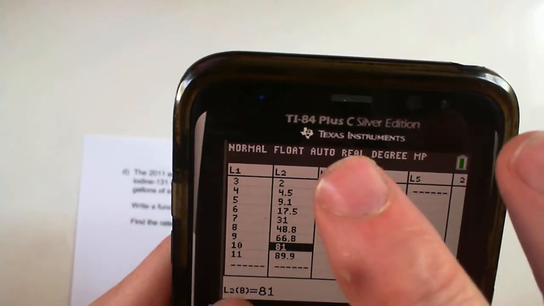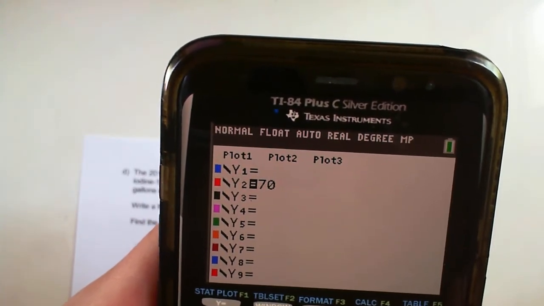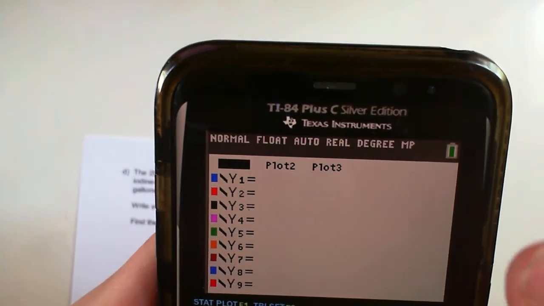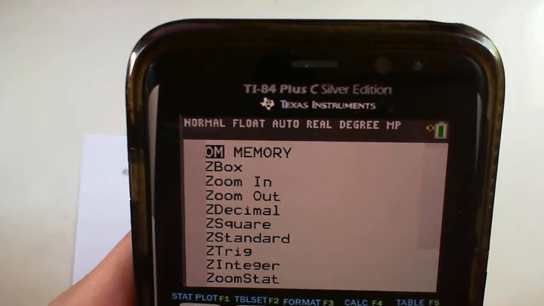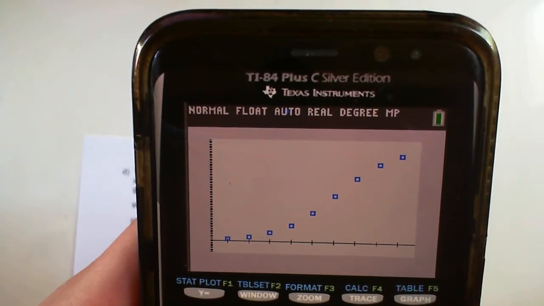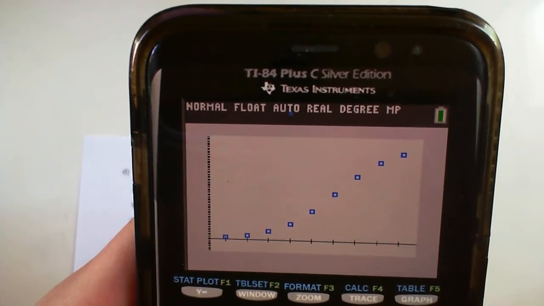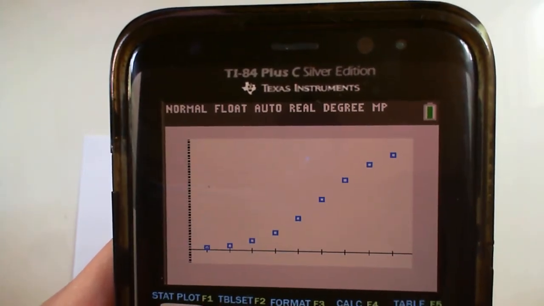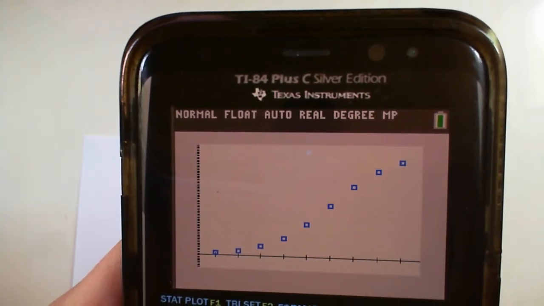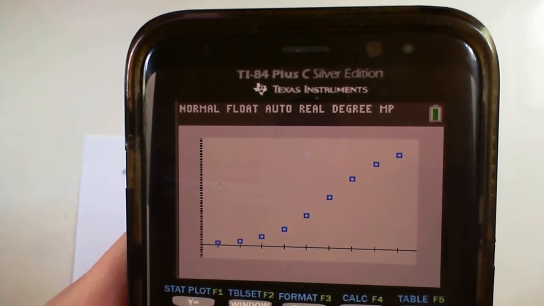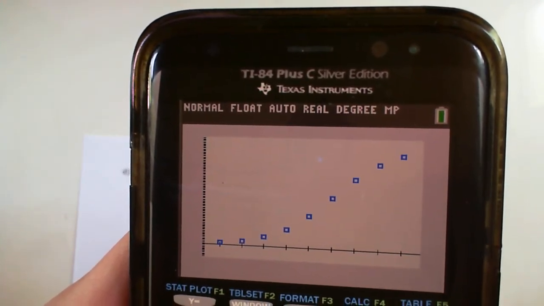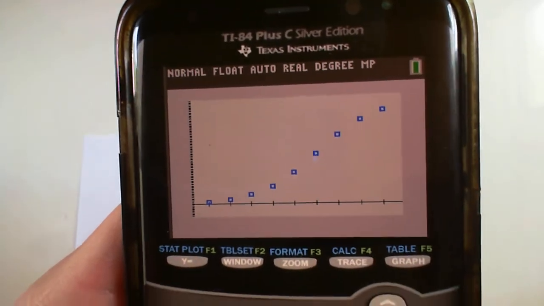Now I'm going to Y equals. I'm going to clear out whatever I've got in here. I'm going to go into my plot, turn it on. I'm going to hit zoom 9, which is zoom stat. And there is my model. Now this is that idea that I was telling you about. See how it goes up and then the curve flattens. It starts to flatten out instead of continuing to go up. So it's got kind of that up and then flattening shape to it. So I'm going to use a logistic model.